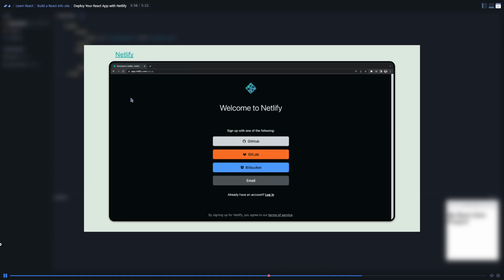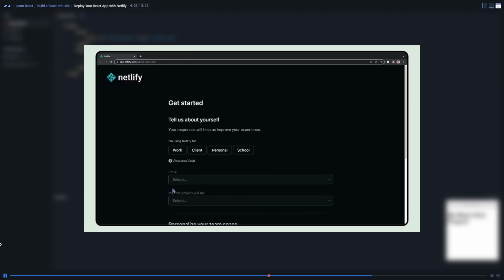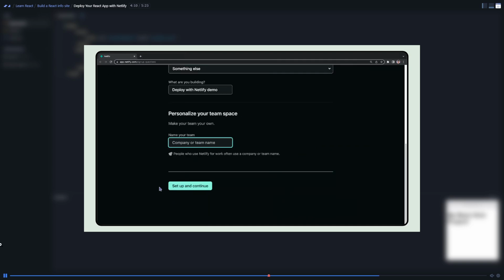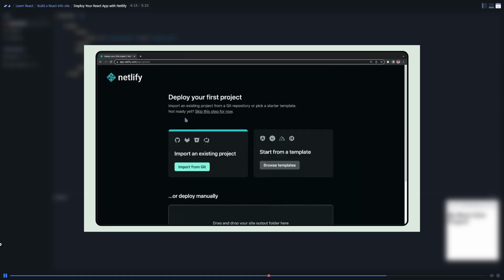Now you can sign in or sign up for Netlify. Go ahead and click on the text or the image, go to Netlify's sign up page. If you're just signing up, you'll go to this Get Started page that you can fill out however you'd like, scroll down and click Setup and Continue. You'll then have the option to deploy your first project. And here where it says Deploy Manually is where you can drag and drop your folder.